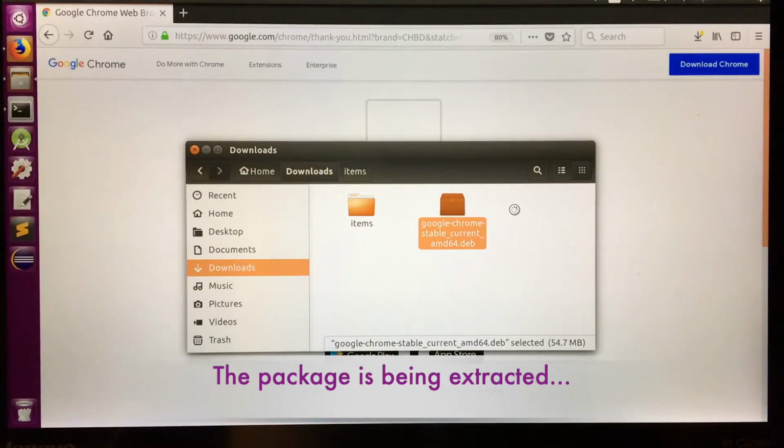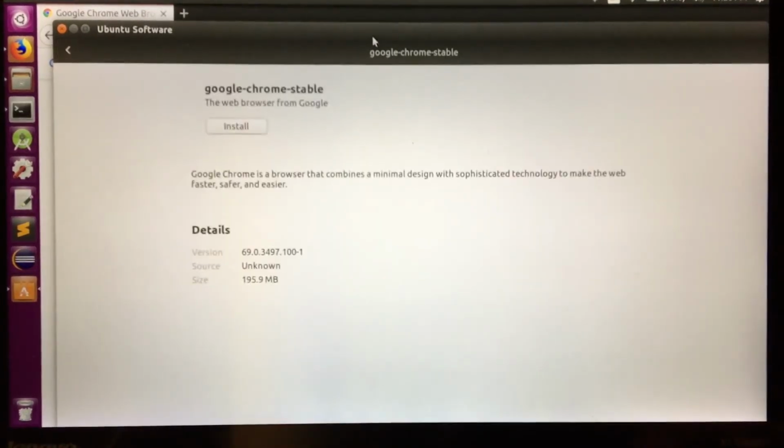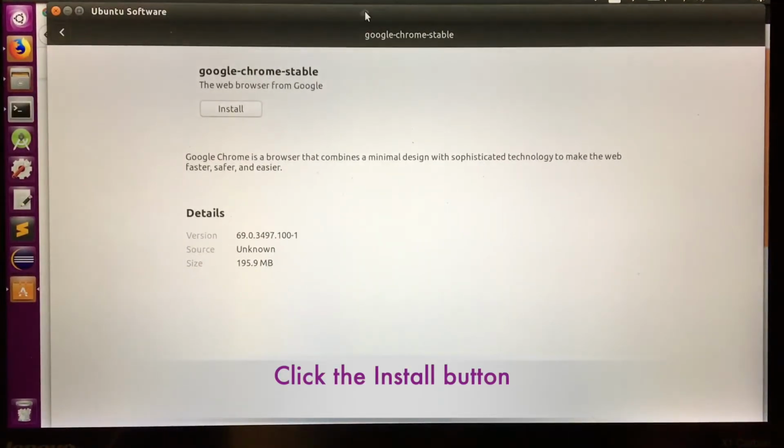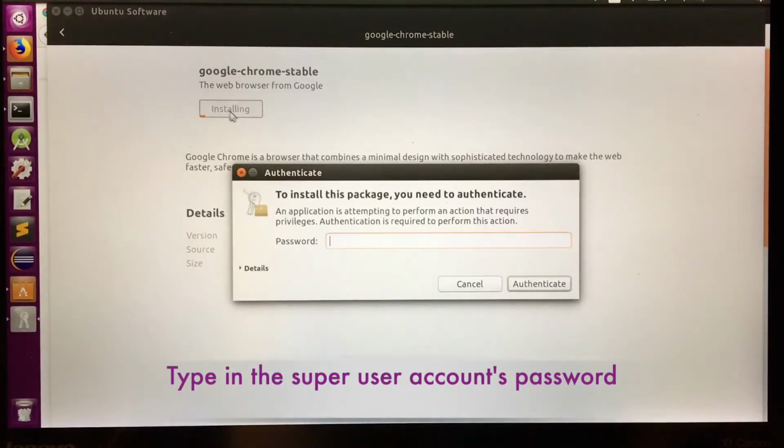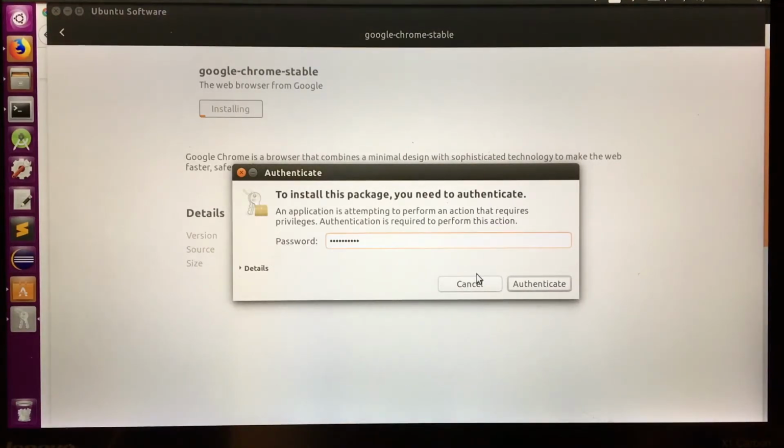Now it is being extracted. Now click the button to install it. Type in the super user account's password.